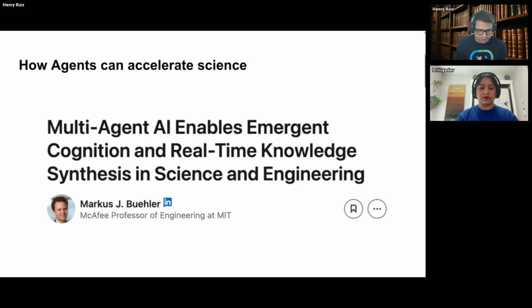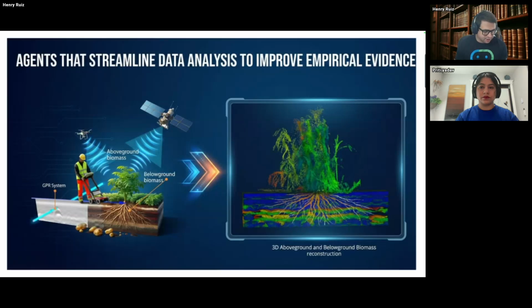This is one of the statements that I took from Dr. Markus Buehler, a McAfee professor at the engineering school at MIT, when he mentioned that multi-agent AI enables emerging cognition and real-time knowledge synthesis in science and engineering. We're going to see how we can take advantage of these emerging capabilities of multi-agent systems to process multimodal data and make that information more accessible. This is what I have been researching in the last few years.